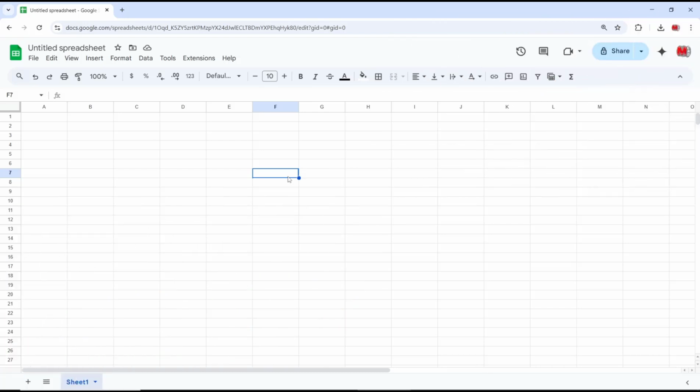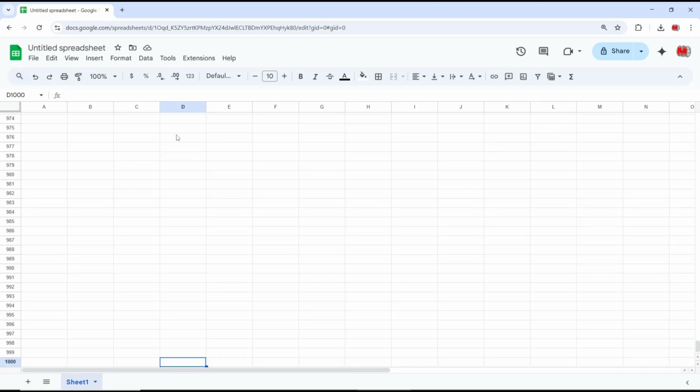Hello everyone, today we are going to learn a basic Google Sheets tutorial: how to jump to the bottom of a Google Sheet. If you want to jump to the bottom in Google Sheets, you can press the Control button and then press the down arrow on the keyboard.